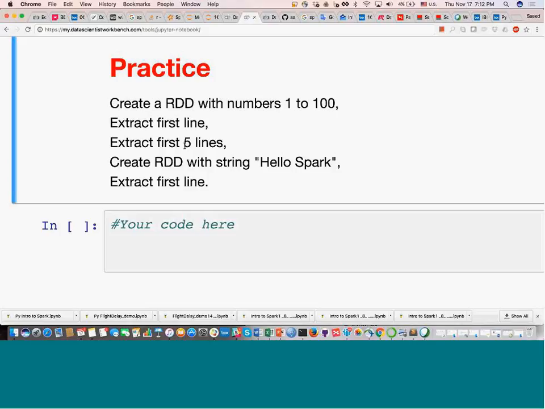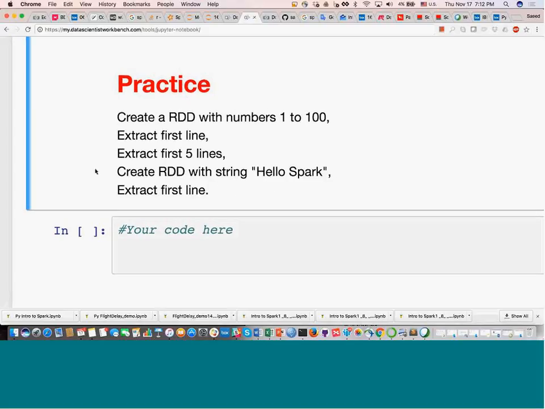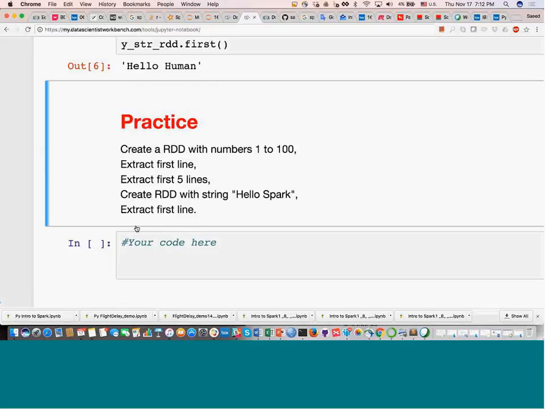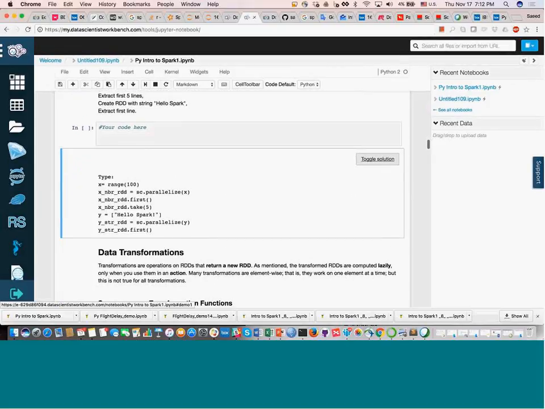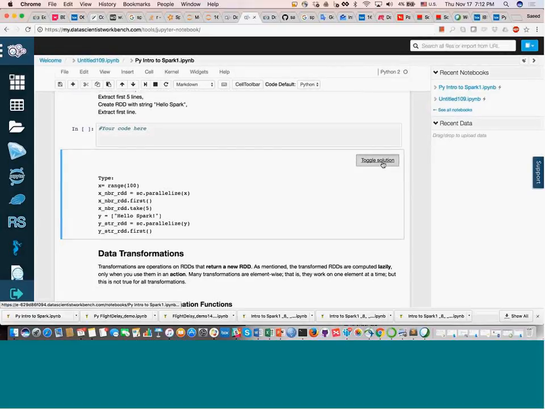Then extract the first 5 lines. Then create another RDD with a string of hello, Spark, and extract the first line. Just be careful, I put the solution here, but please don't look at this, okay? So the solution is here. If you click on toggle solution, you can see the solution, but try to do it yourself.